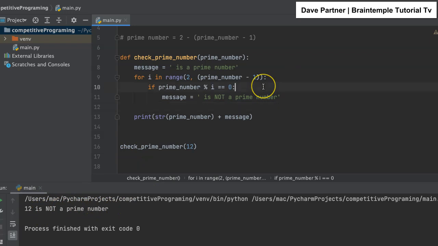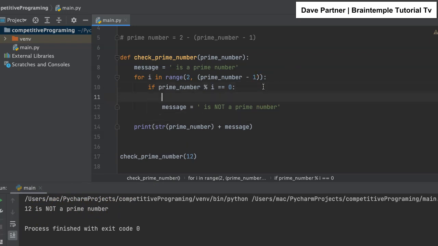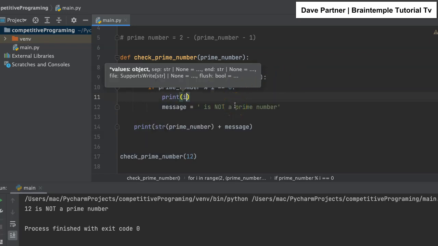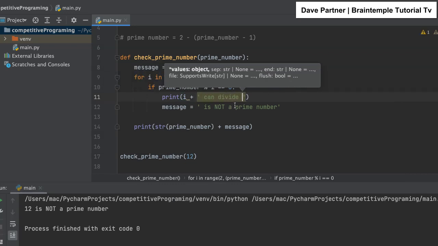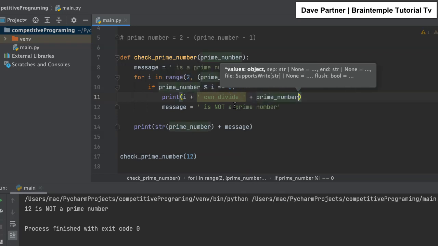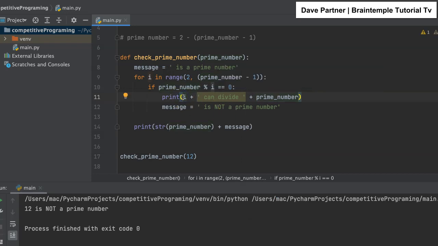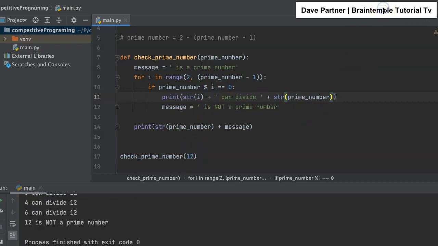Alright, so what if we say print the I can divide 12, can divide prime number. Okay, so here we're going to put I in string. In Python, you must make sure that everything inside a print statement must be of the same data type. So I'm going to put these as strings. So if we run this code again, it's going to tell us which numbers it found.